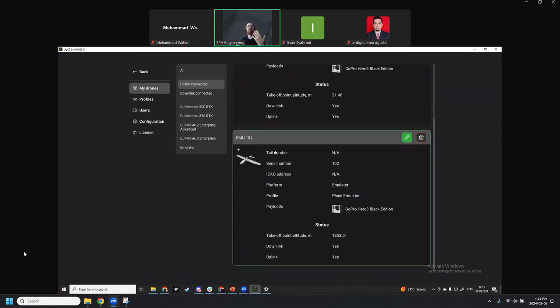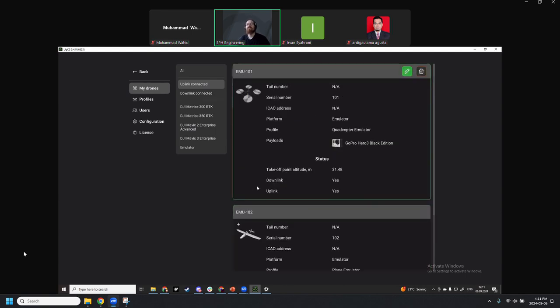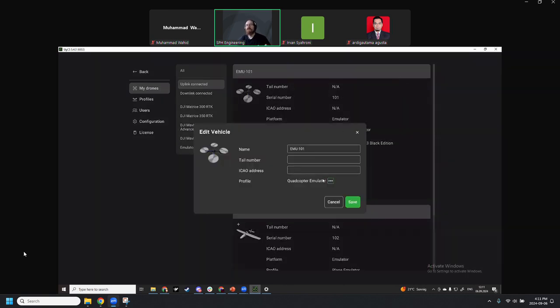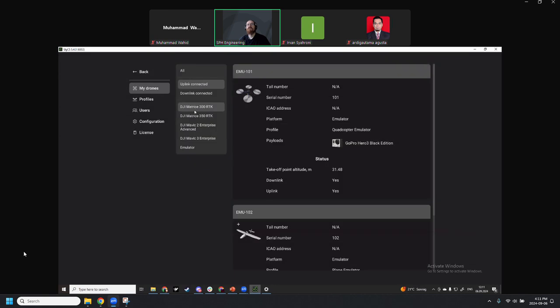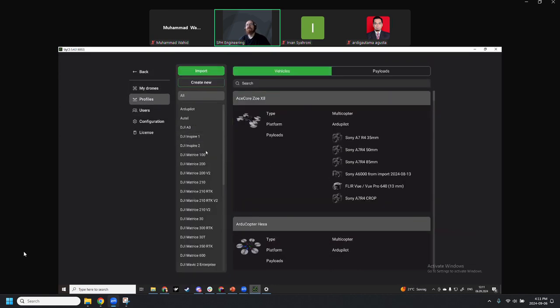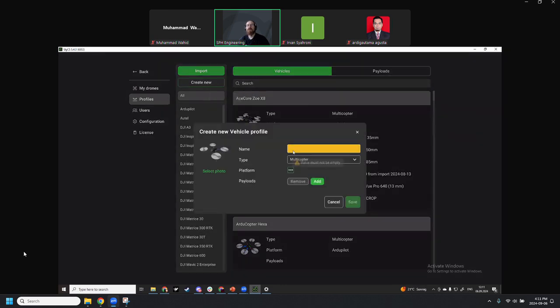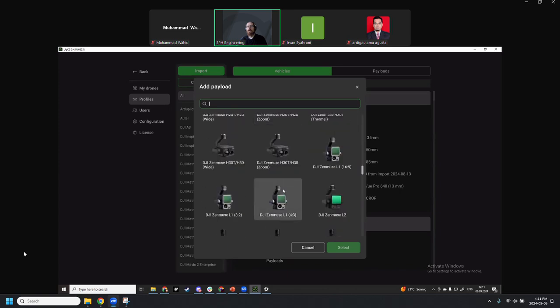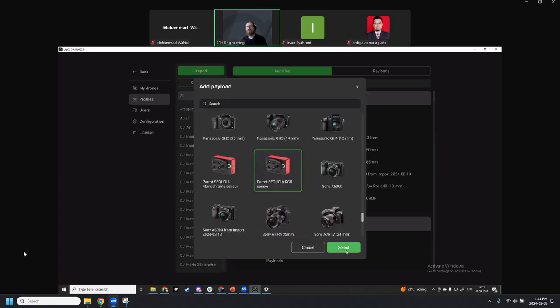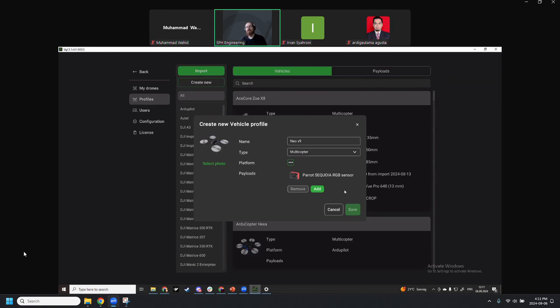uplink and downlink. These are the drones that we're currently receiving telemetry from. Here we can select what profile it uses and so on, add additional information such as this. And here are the profiles themselves. As you can see, quite a few, but we can create more of them. So for example, we need a very specific ArduPilot drone. So I don't know, add payloads. We have quite a few of those, but you can also create them. I'll show you how a bit later.